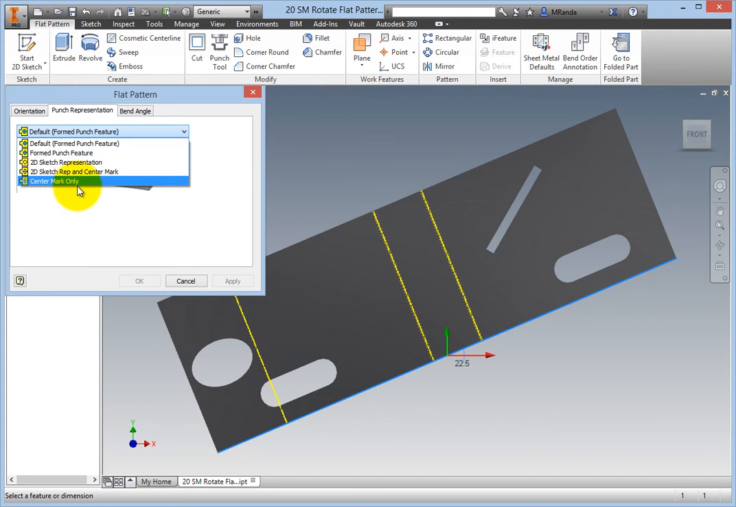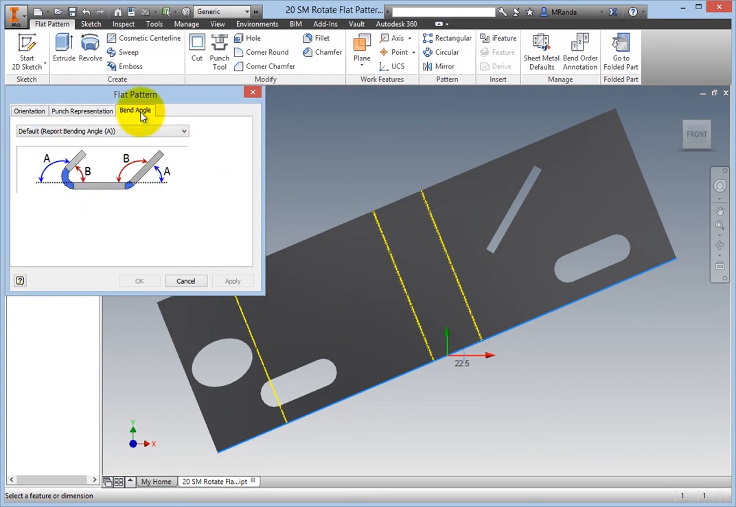Switch to the Bend Angle tab, where you can choose from two methods of reporting the bend angle. Report Bending Angle A is the default, or you can choose Report Open Angle B. Click Cancel to exit the Flat Pattern dialog box.